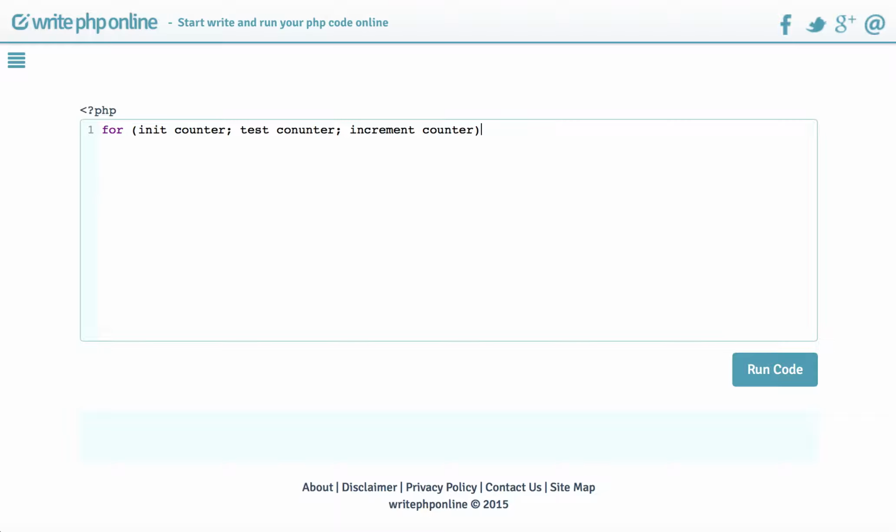Those are the three parameters for the PHP for loop. Then we open the brackets, and the code to be executed is typed in here. And then you close the brackets. So there are three parameters in the for loop: the init counter, the test counter, and the increment counter.